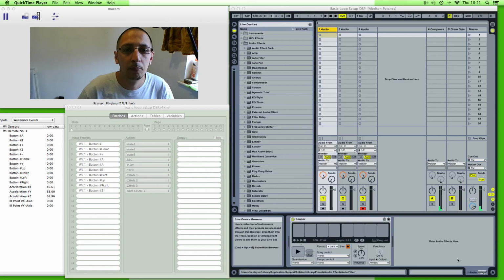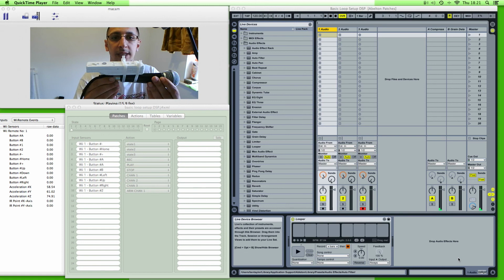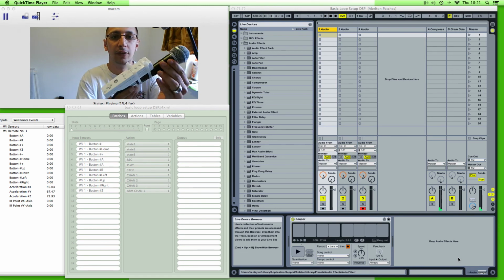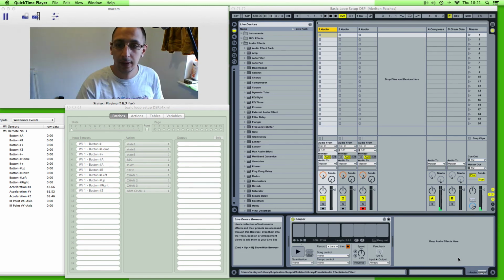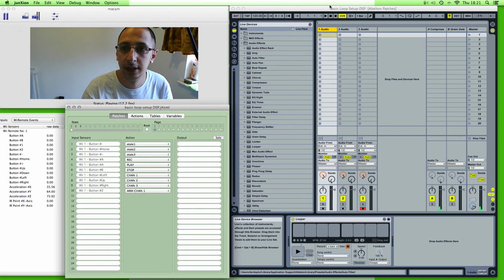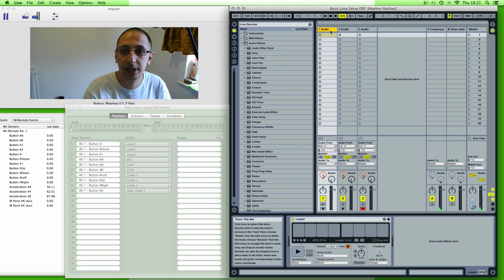Hi, my name's Ben. Today I'm going to be showing you my Nintendo Wii looping vocal system. I'm going to be using Junxion and Ableton. As you can see in Ableton, I've got 3 audio channels open.